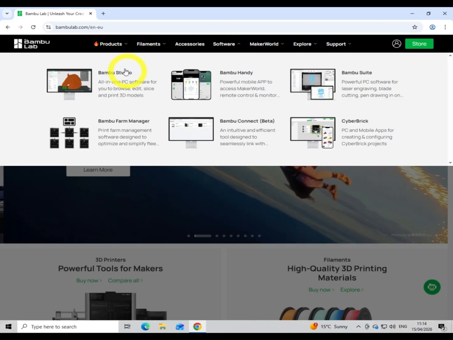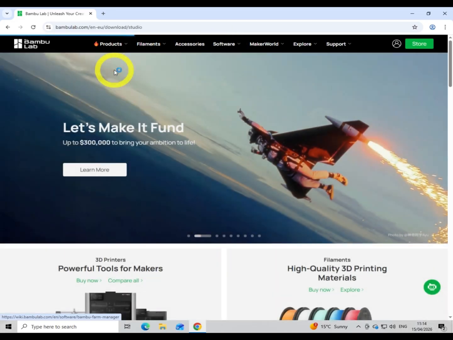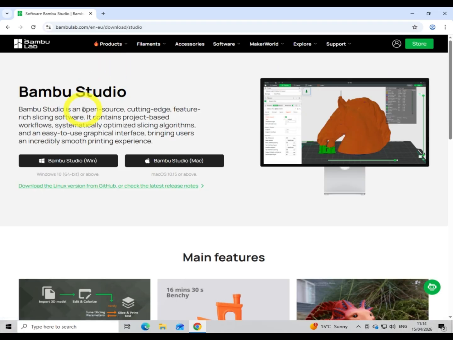On the download page, choose the version for your operating system, for example, Download for Windows. Then click the Download button and wait until the file finishes downloading.